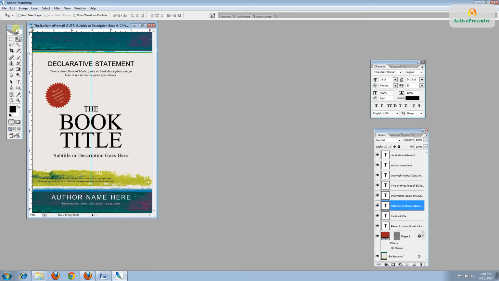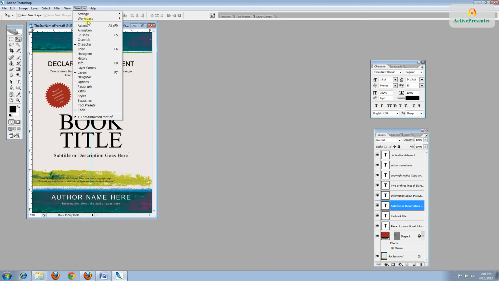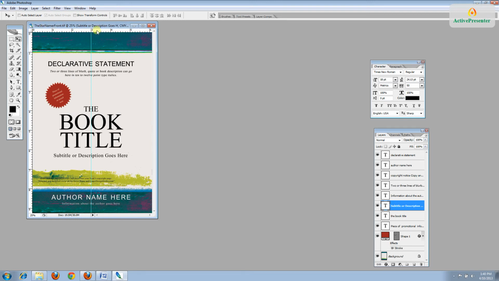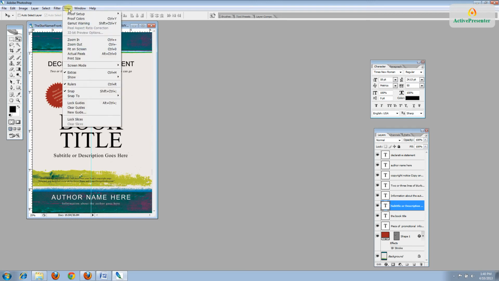You'll also need your layers visible, as well as your characters. If you don't see one of those, you can just go up to Windows and select them: Characters, Layers, and Tools. And you'll also want to be able to see this ruler here. If you don't, you can go to View and just make sure Rulers is checked and it should show up.